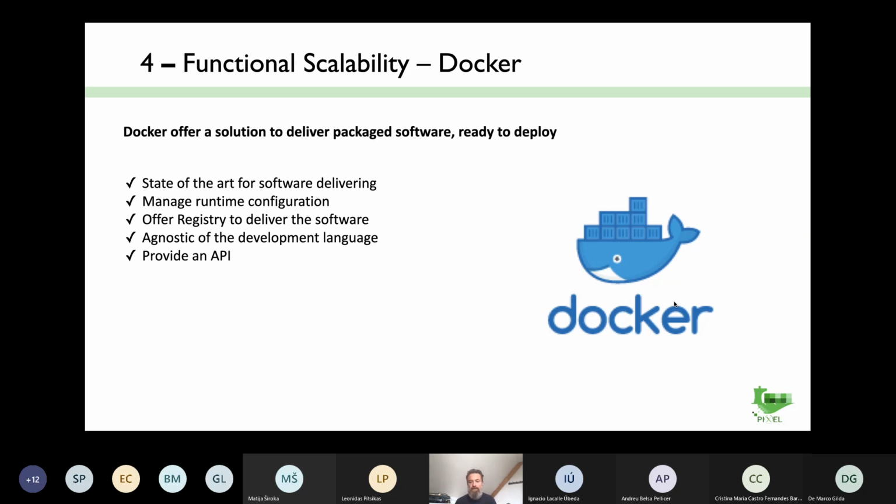Docker offers several ways to manage runtime configuration. You can build an image of a container that is able to be configured to be deployed in a specific infrastructure, which is quite easy. You can use environment variables, you can use labels, you can use configuration files, and so on. So there are a lot of ways to configure a Docker container.